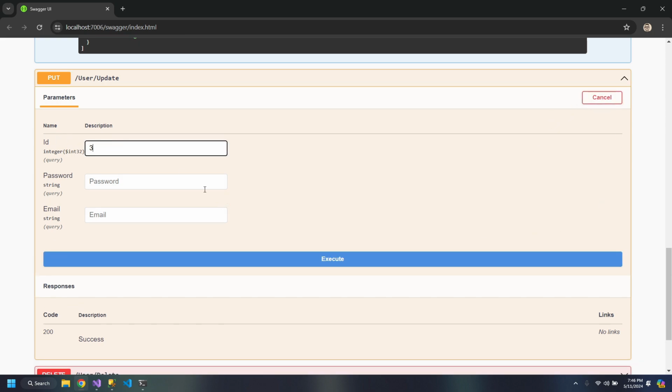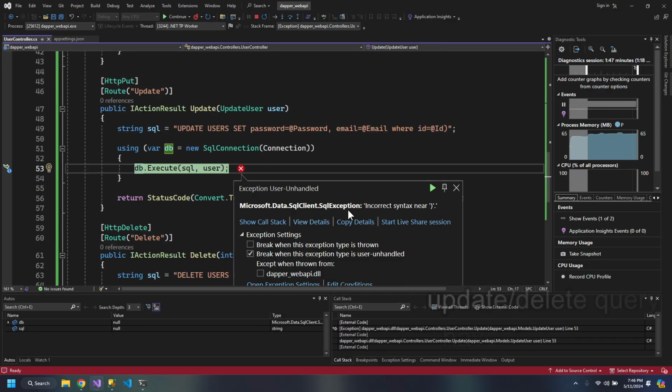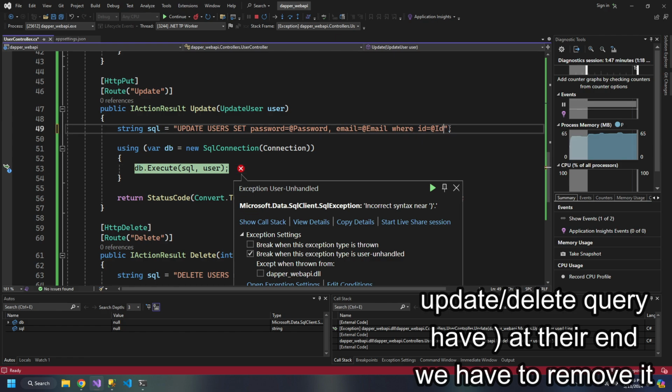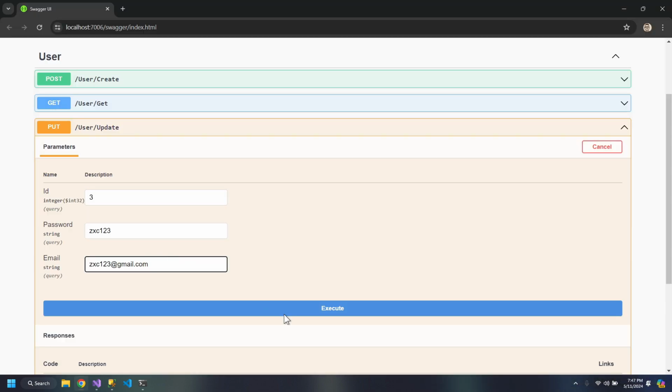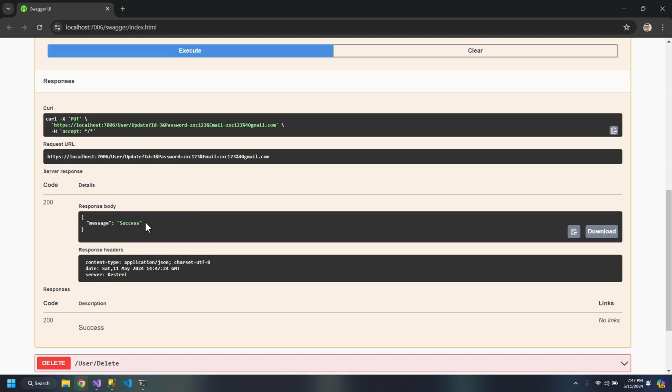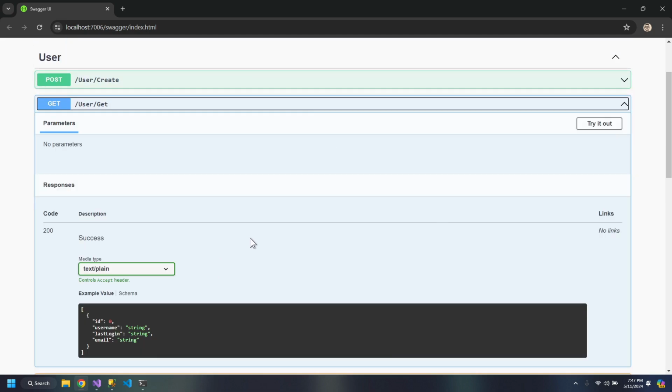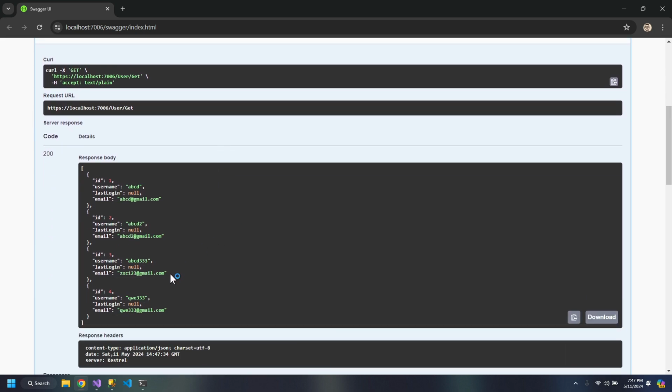So user number 3, we are updating the password to zxc123, and we are updating the email as well. So execute, and you can see that there is this success message. If I execute and get my users, you can see that the email is updated, and the password will not show because of security reasons.